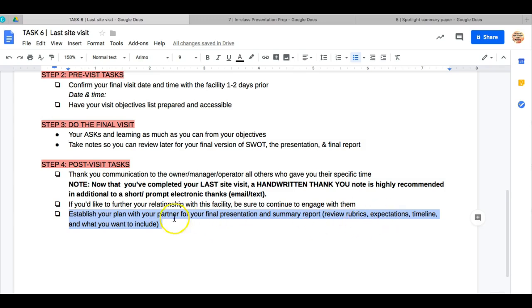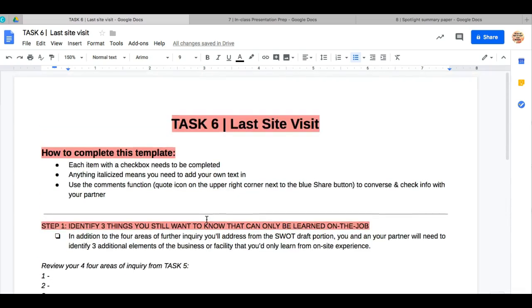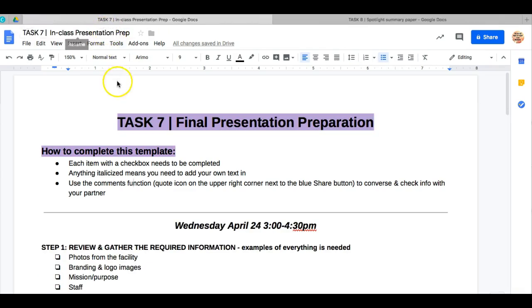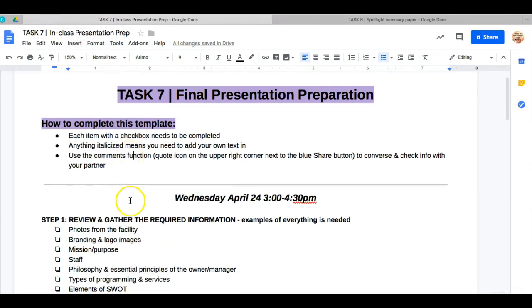And then start to consider what's your plan for your final presentation and the summary report. So your timeline, expectations, what you want to start to include. That really takes us into step 7. Step 6 is just preparing for your visit, getting your objectives of what you're going to ask or find out, actually doing it, and thanking them. Step 7, this is our presentation.